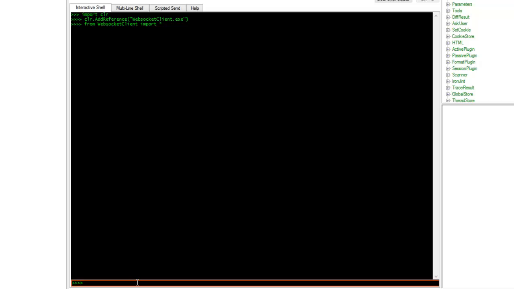The first thing I'm going to do is create a WebSocket client. So I would say sync WebSocket client. So this stands for synchronous WebSocket client. I'll explain why this is a synchronous client in just a little bit.